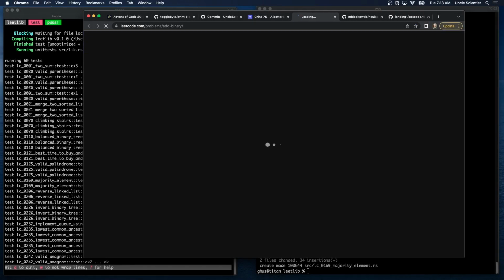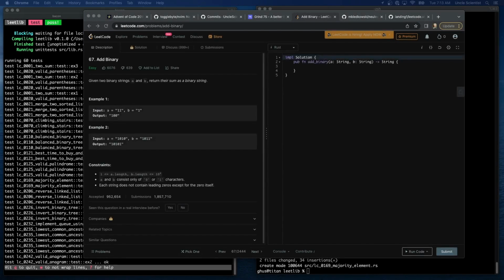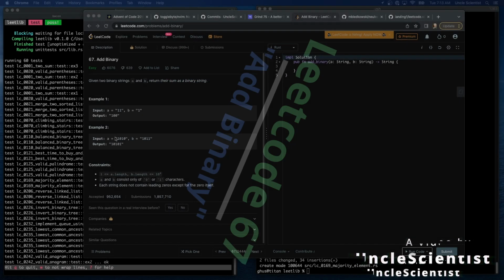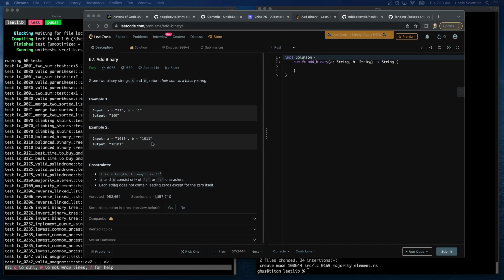Add binary. Okay. Given two binary strings A and B, return their sum as a binary string. So 1 plus 1 is 1, 0, 0. 1, 0, 1, 0 plus 1, 0, 1, 1 is 1, 0, 1, 0, 1.